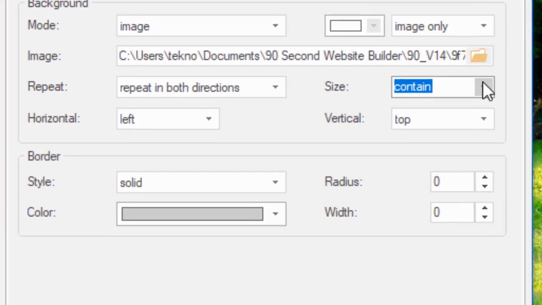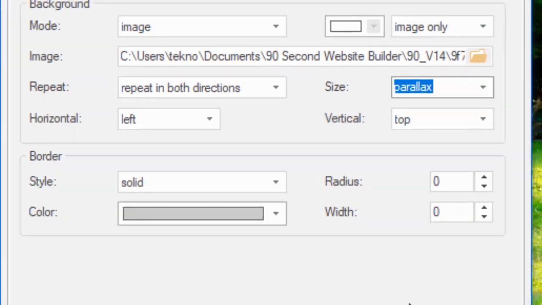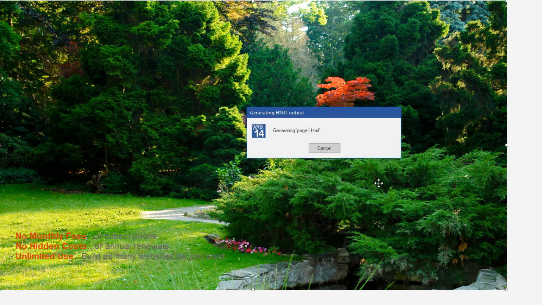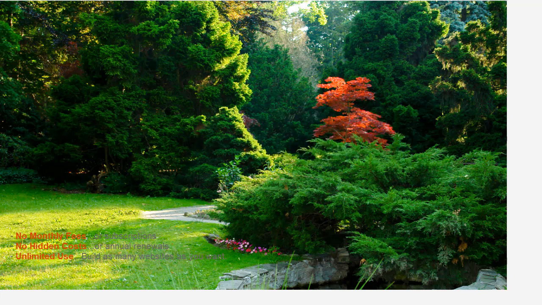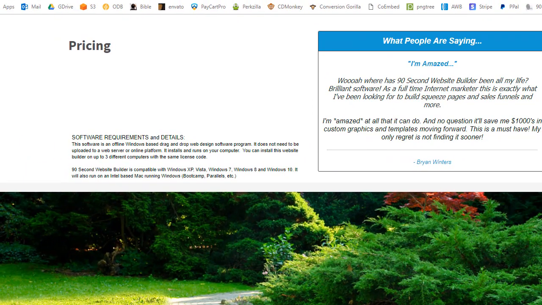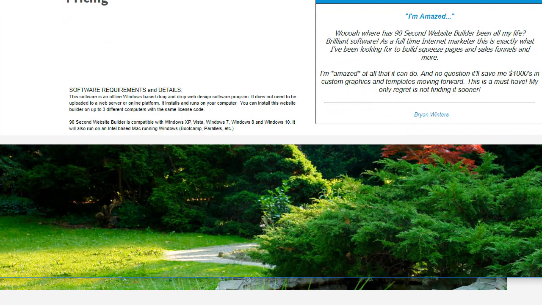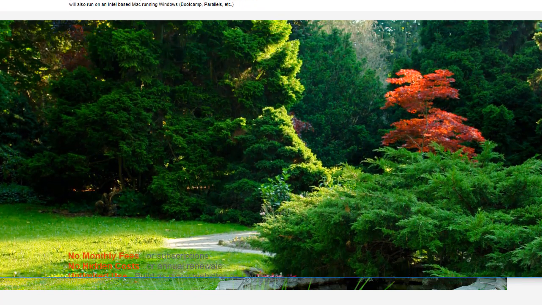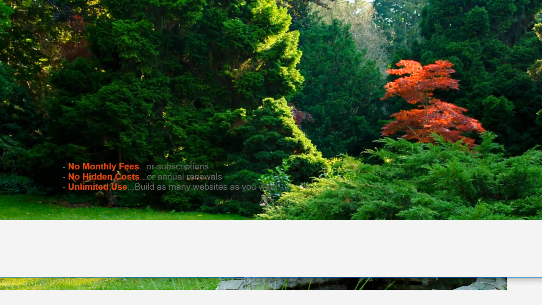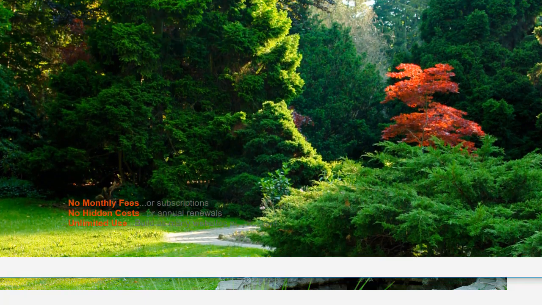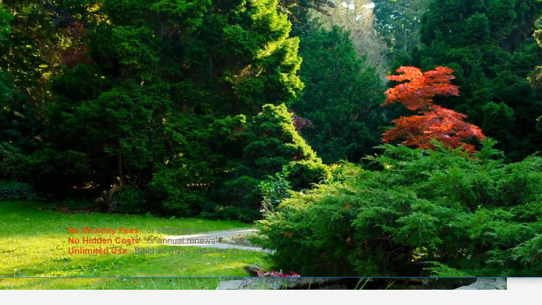There are some others. So that was cover and contain. Parallax is really fun. Parallax is a whole different effect all in and of itself. You'll notice that the photograph filled the background. I'm going to click F5. Parallax allows us to get that really cool effect you see on a lot of websites these days, where the background image of the layer moves at a different pace than the rest of the website. I'm scrolling down through the page here, and you'll see that it has sort of this three-dimensional feel. That's called a parallax. Very easy to do in 90-second website builder.